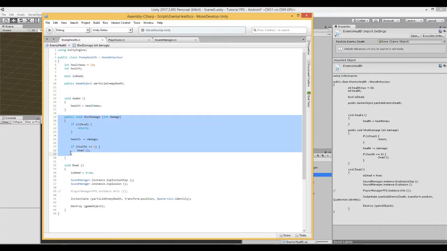Here is a public function called shot damage, and it's going to receive an integer value of damage. The player gun that we've set up has a damage value of 1. So when the gun hits the cube, it will access this script, pass through a damage of 1, and process it here. I'll come to that in a second.